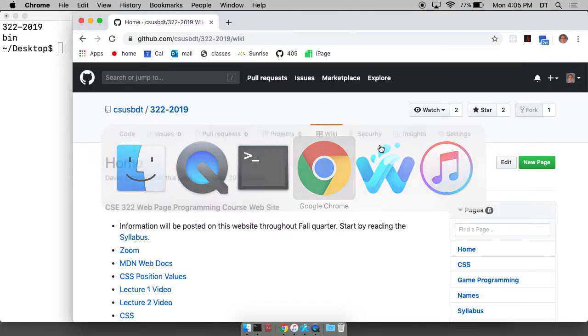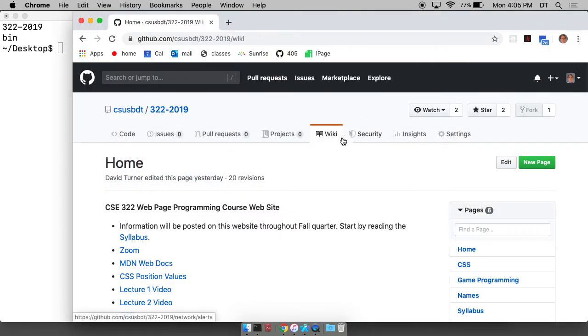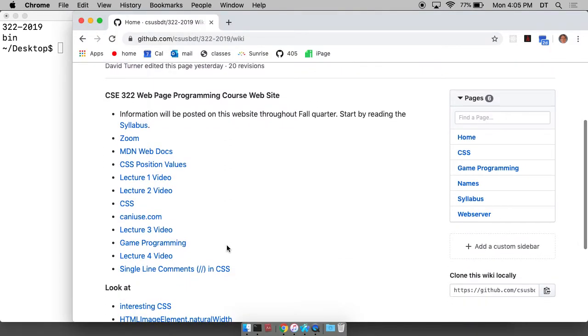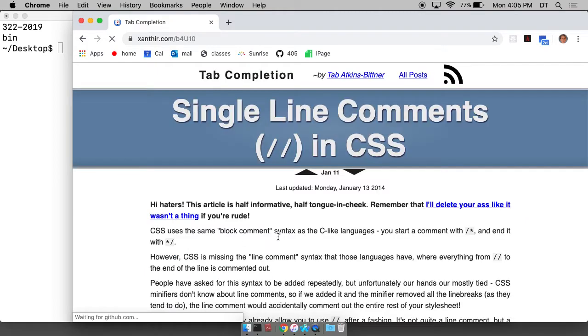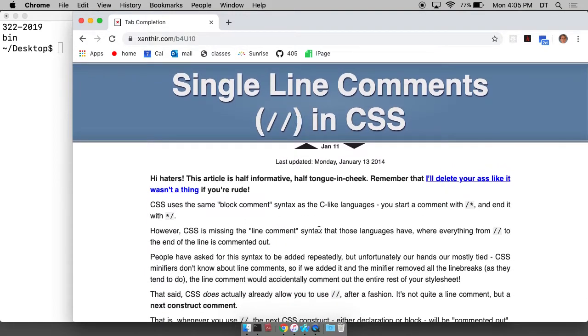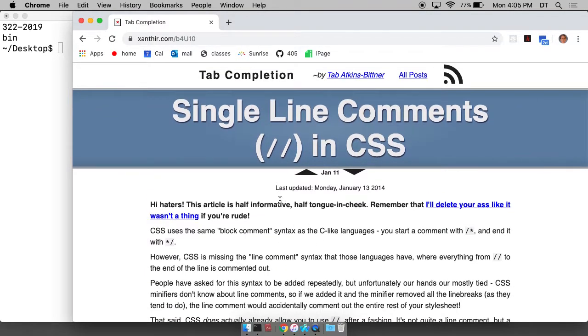All right, so let's just continue on. This is something I never knew about. I just learned about it yesterday: putting comments in CSS.